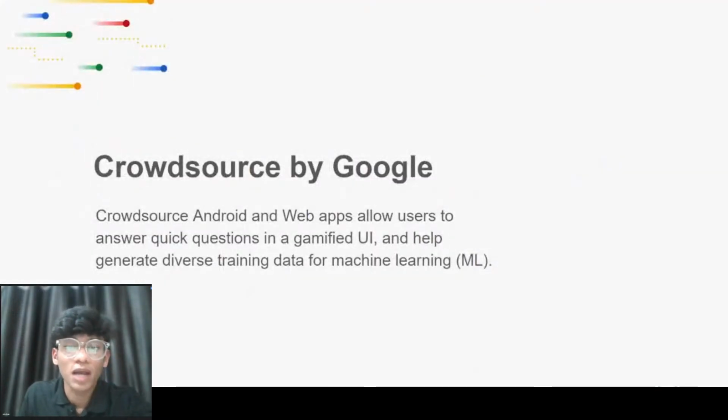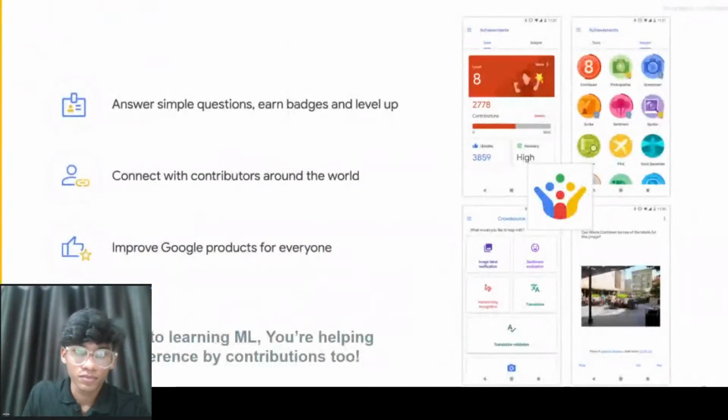Crowdsource by Google. Crowdsource is available on Android as well as on web. It allows users to answer some really simple questions in a gamified manner. With this, you can actually contribute to the ML community and help Google to improve its products. And this is the kind of interface where you can answer simple questions and earn badges. You can connect with contributors all around the world and improve Google products for everyone. By doing this, you are making a really big impact on the ML community.